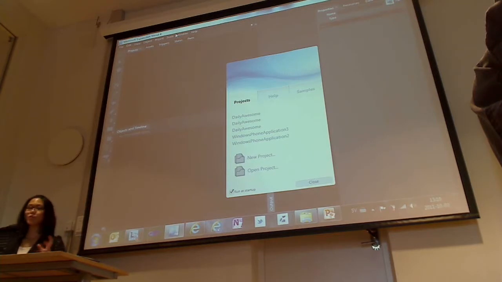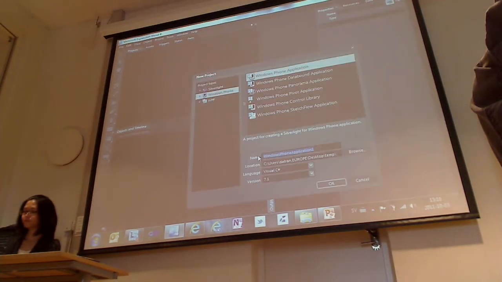I'm going to start showing you the main concept of Sketchflow by showing a prototype that I have already done a couple of times. This is how it looks when I start Expression Blend, which is a Microsoft program aimed at making the user interface for anything. So I start by clicking New Project. And here I can see what kind of projects I can create.